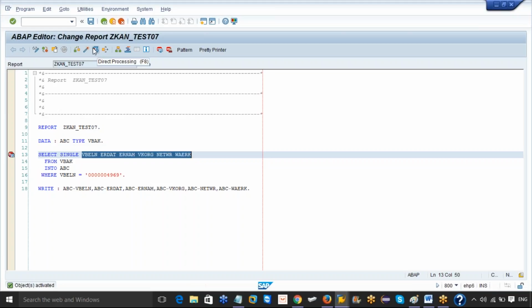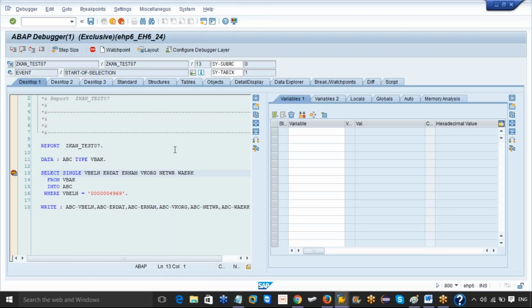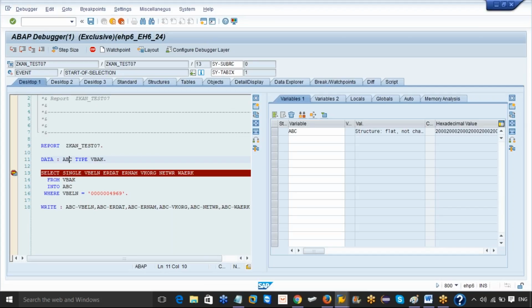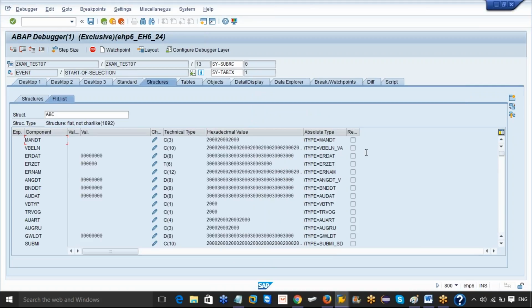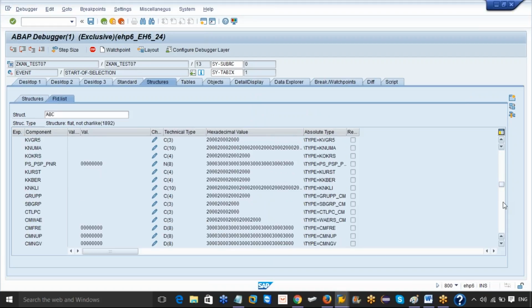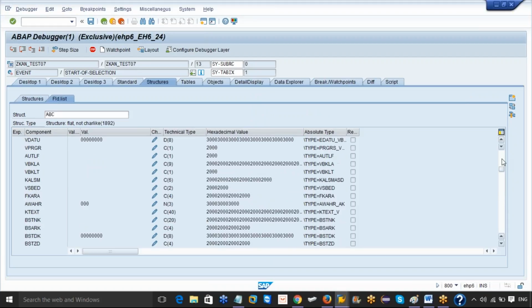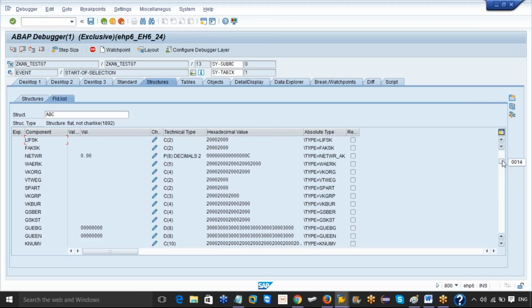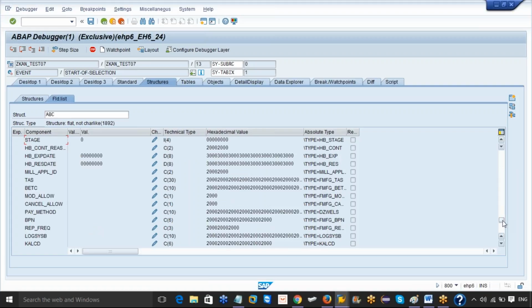So now see, there is one more problem. I'll show you what happens. Now see here, ABC is there, right? ABC has 147 empty memory locations. But can you see the number here? You can see that 0014 is there on the right hand side when I'm scrolling down.